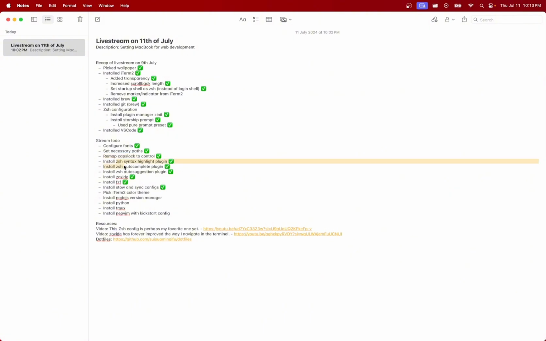Then we installed a few ZSH plugins, and we installed syntax highlighting, auto completion, auto suggestion plugins. So basically it allows us to run our commands faster and navigate through the history of the commands that we were using much easier. We installed Zoxide.